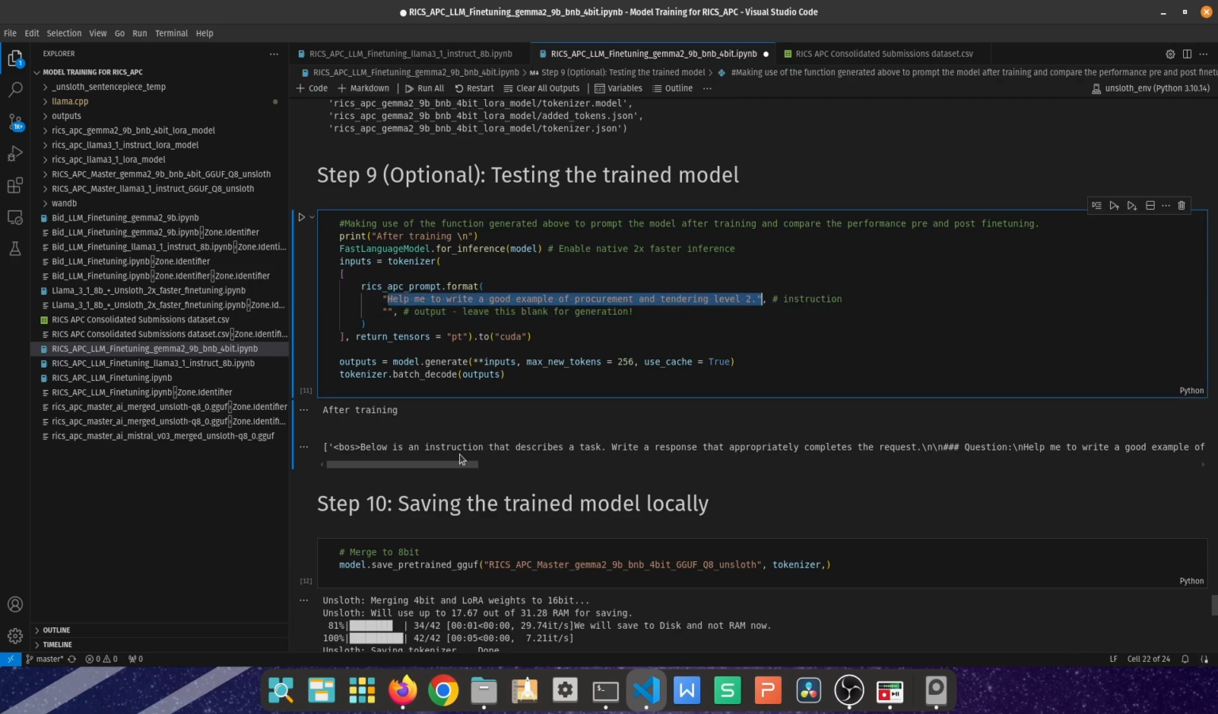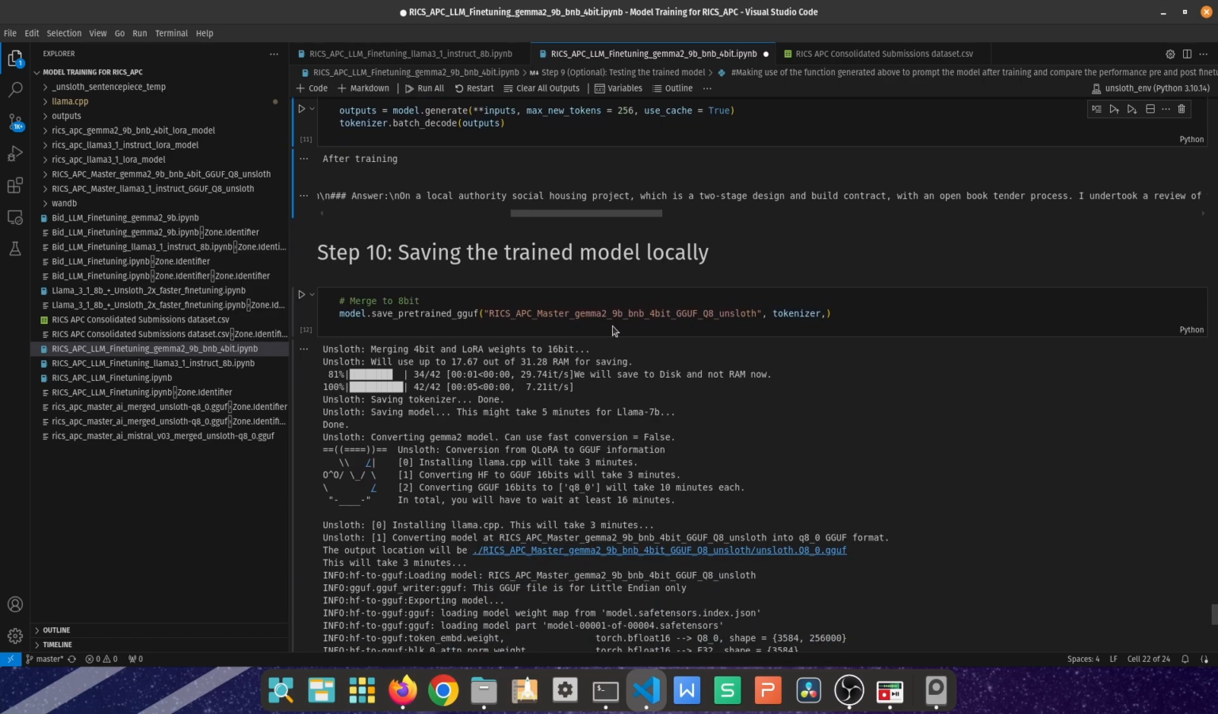In my case now, it's much better because, as you can see below, here's an instruction that describes the task, write a response that properly completes the request. The question is, write me a good example of procurement and tender level 2. The answer, instead of not providing anything on local authority, there was a 2-stage design and build, open book tender process. So yeah, it's quite relevant. And then you can now save the model itself locally on your machine.